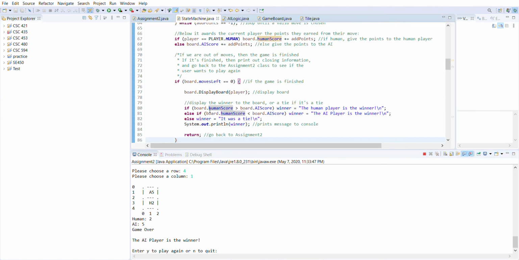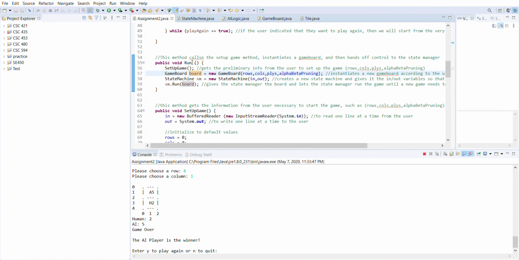Here's the state machine. It goes between human and AI. And the assignment 2 sets up the game board.